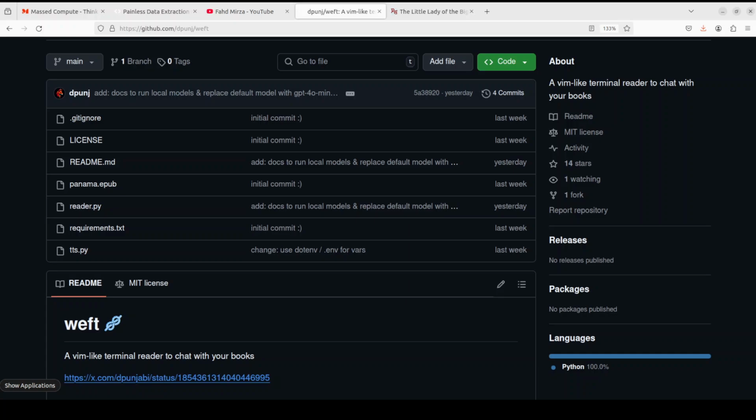That is why when I stumbled upon this project, which is called Weft, a small nifty utility that uses the power of LLMs to provide you a Vim-like environment where you can chat with your books. So in this video, we are going to install it locally, and then we are also going to chat with one of the Project Gutenberg EPUB books. And then we will also work with some of the commands on how to move around that Vim-like editor by using this Weft project. So let's get started.